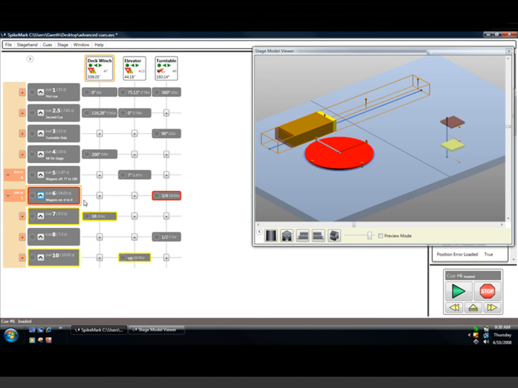That wraps up our look at running cues in Spikemark. As you can see, Spikemark makes running cues a pretty easy endeavor.